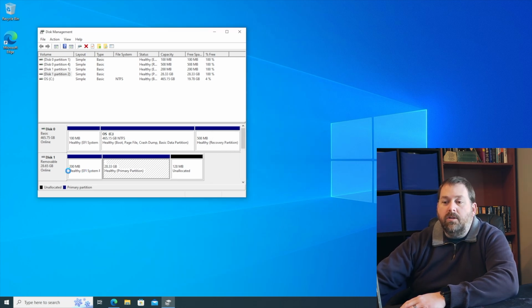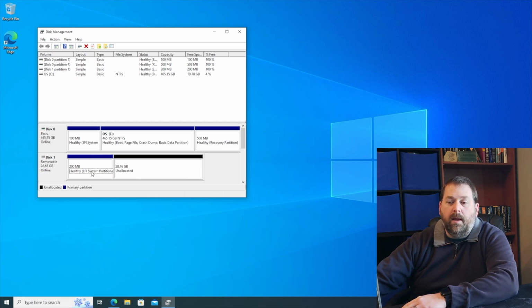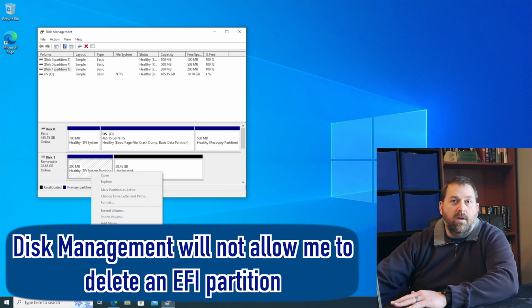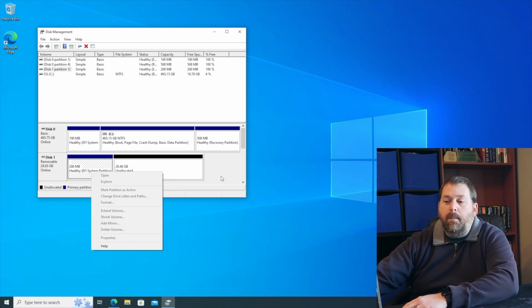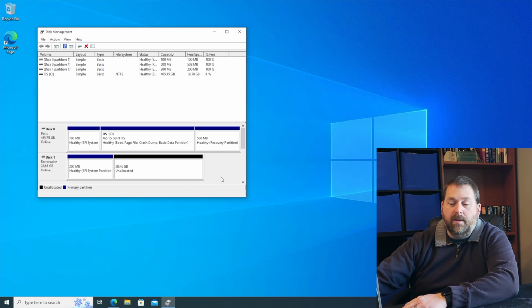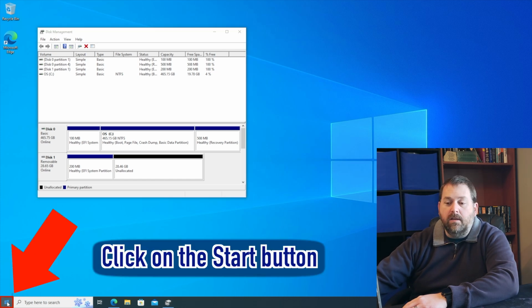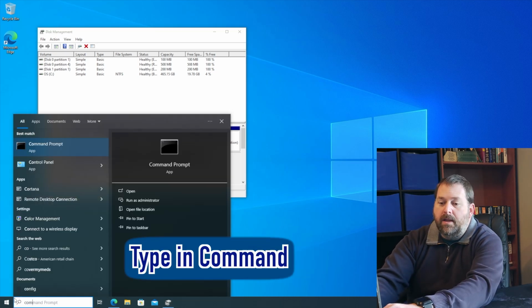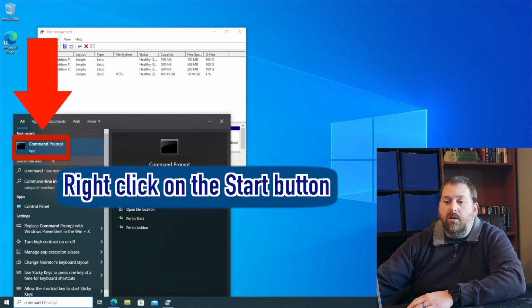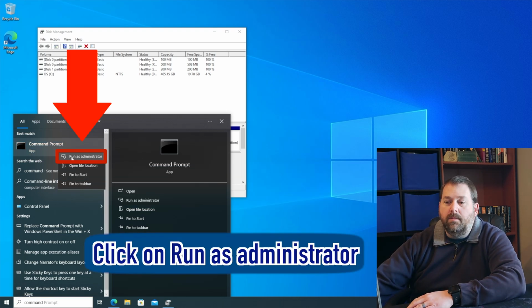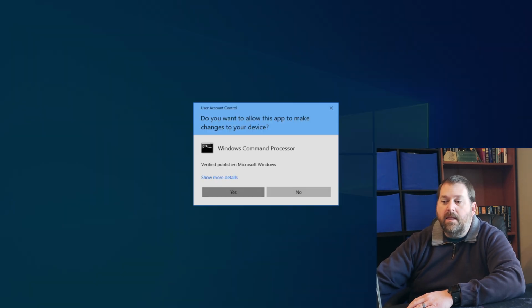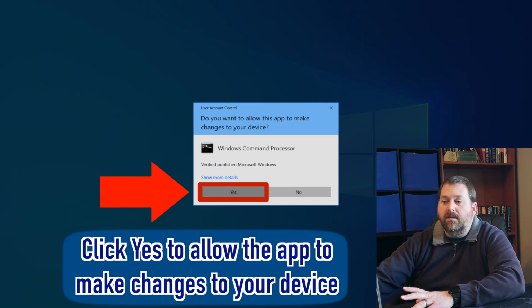And then I'm going to right click on the EFI. Now I don't believe it's going to let me format or delete. Yes, it won't. It won't let me get rid of that EFI. But I'm going to show you how we can get rid of it. So what you're going to do is click on Start, type in Command, right click on Command Prompt and tell it to run as administrator. And then click Yes if it asks, do you want to allow this app to make changes to your device?